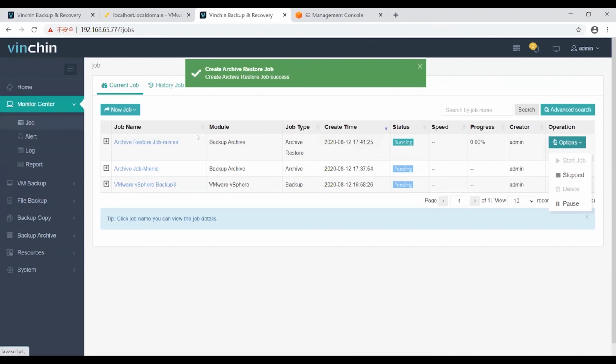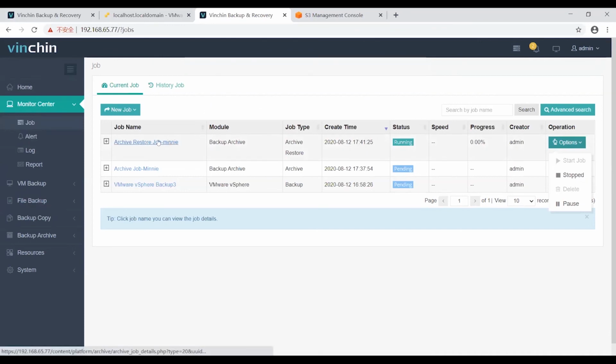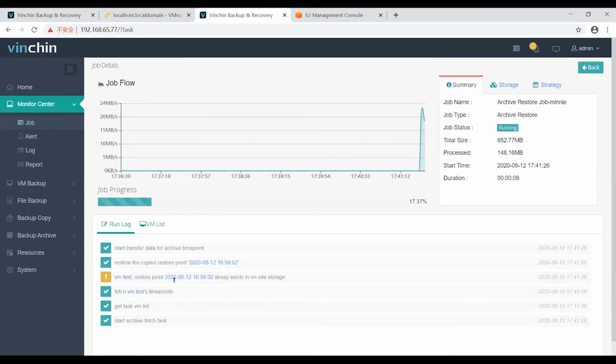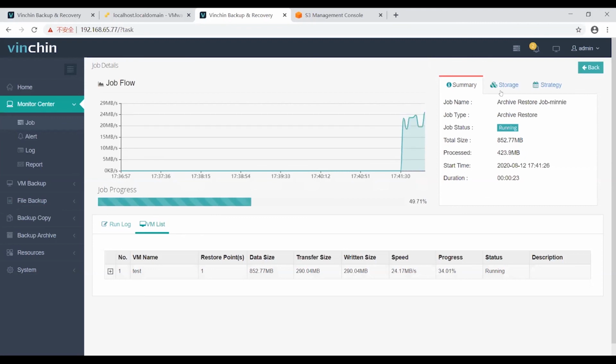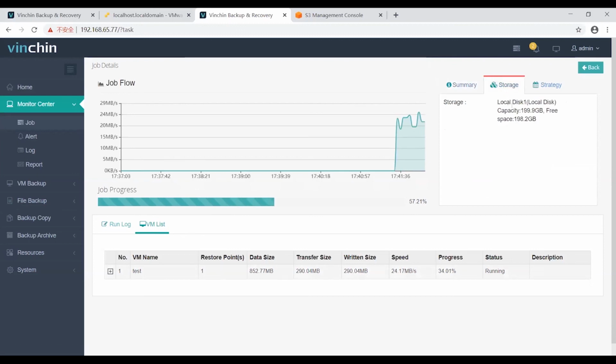Now this job is already running, and I can see the run log, the VM list, and the basic info: job name, job type, job status, the duration, processed data, and also the storage and the strategies I just configured. Data encryption is enabled, and the compressed transfer is also enabled.